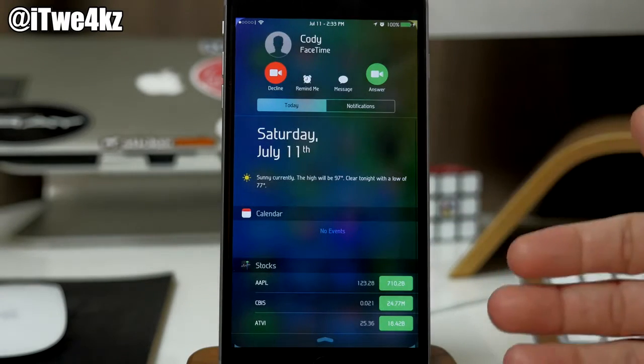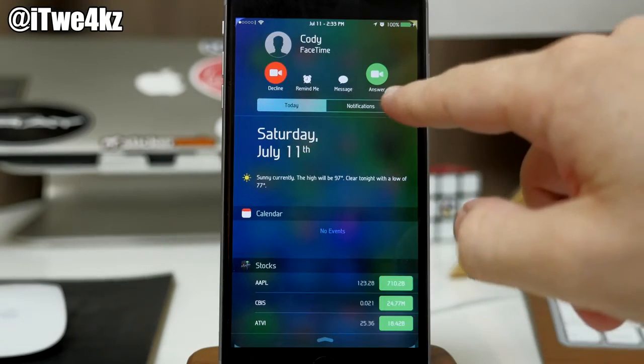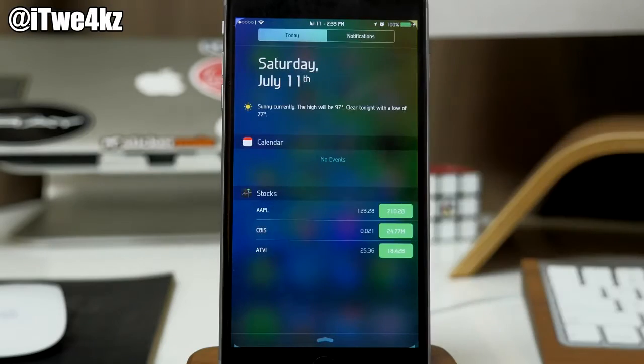And it's going to bring down the notification center as well as CallBar right up here. So you can decline it, you can answer it very easily straight from the notification center.